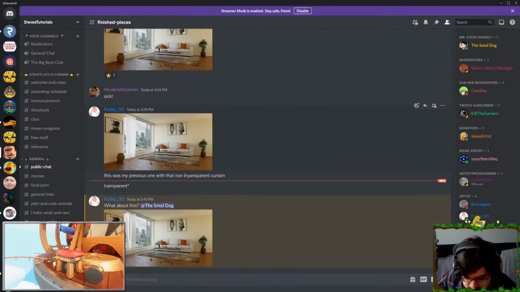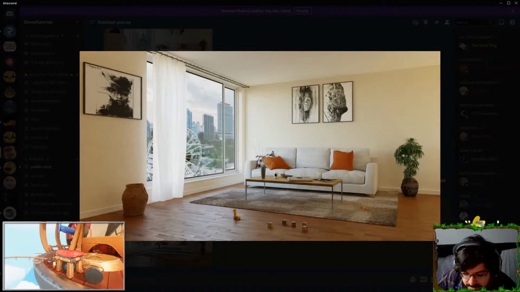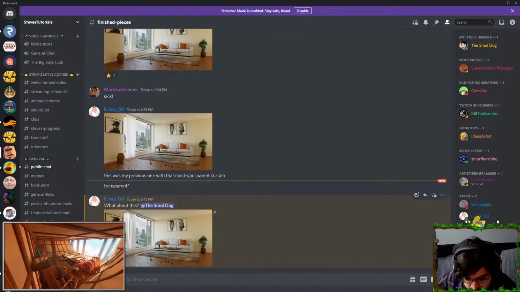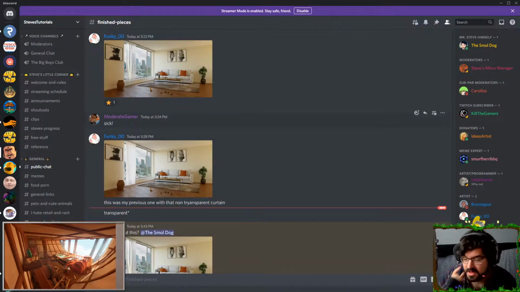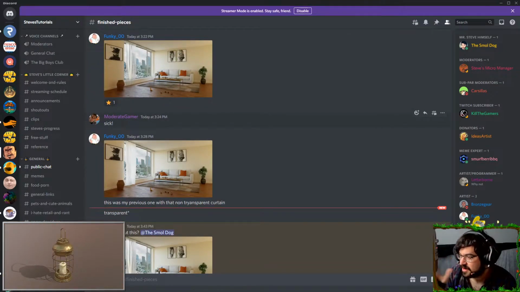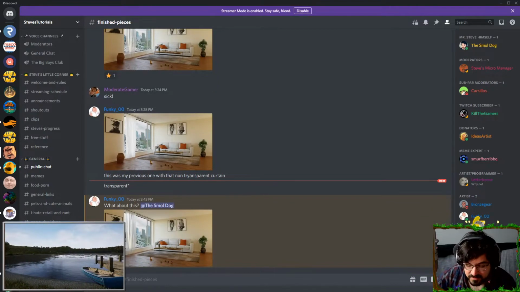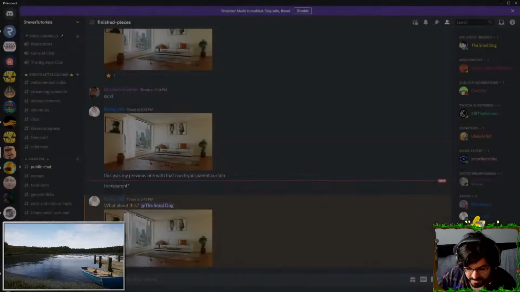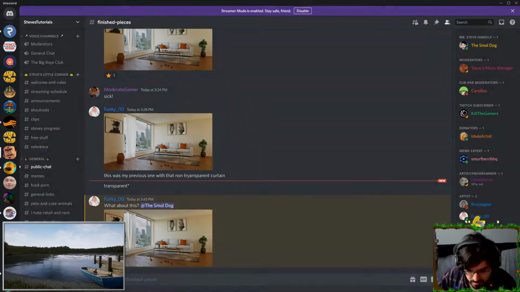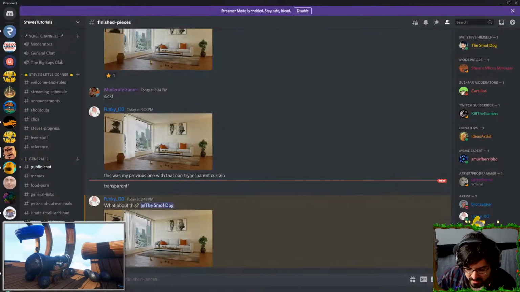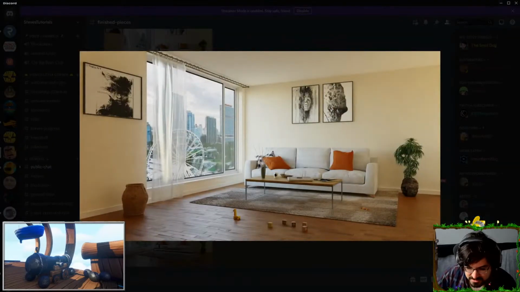Oh wait, did you check? No. Oh yeah, this one's definitely better. Wait. Curtains definitely don't necessarily need to be transparent. In fact, the curtains shouldn't be transparent at all. It's not transparency, it's subsurface scattering you're looking for. So I think this is already better. This is better to me than this or this.